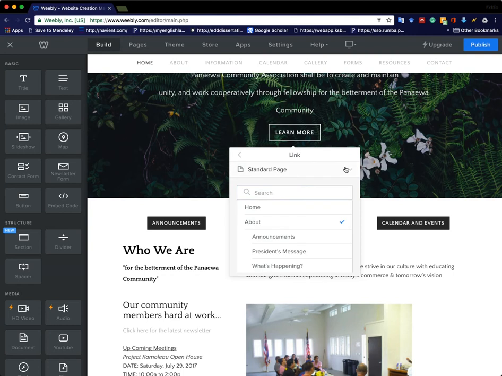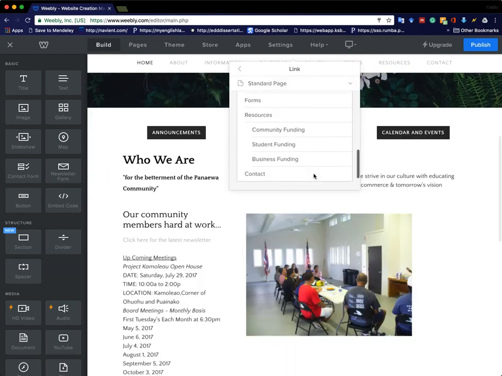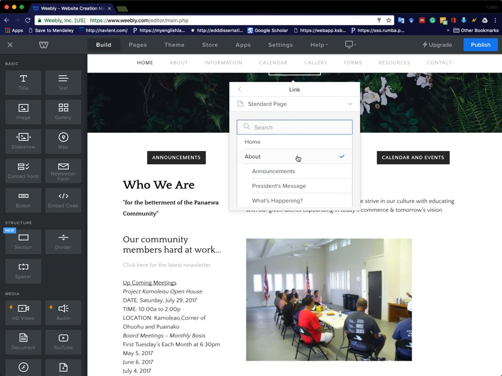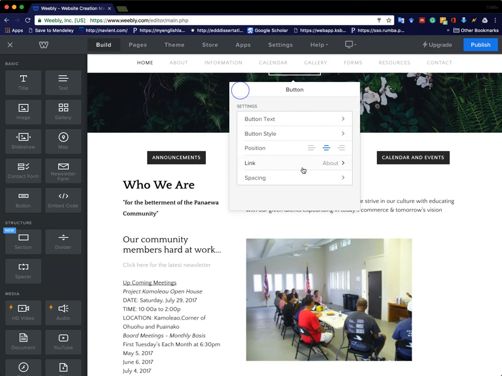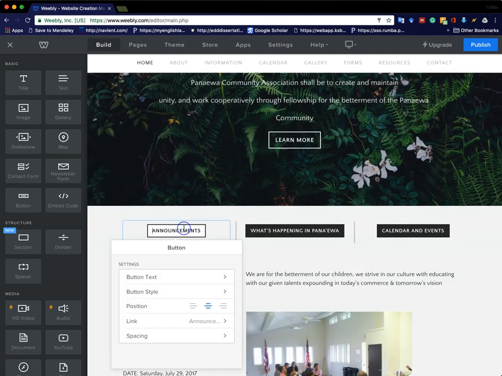So notice if we click on the standard page button, it's going to give us a list of all the different pages we have here on the website. So you just click on the one. Right now we have clicked on About, which is the about the website and the organization. And then we also have spacing, which is spacing if you have multiple lines on the button. If you click on the different buttons, it will also bring up the menu.